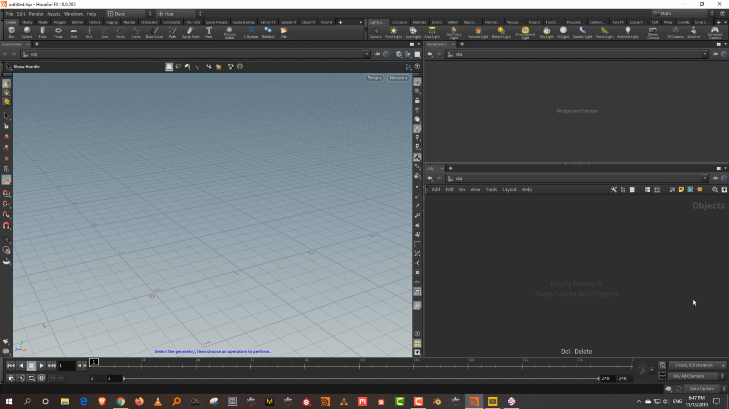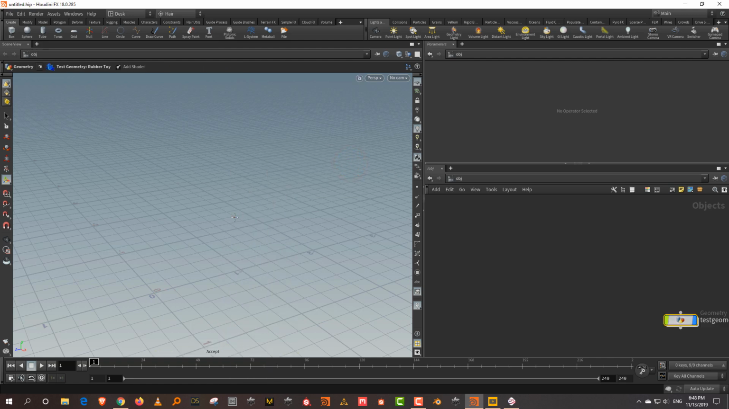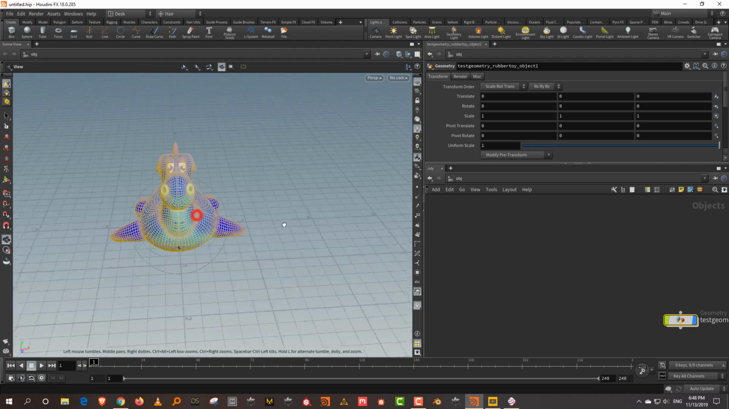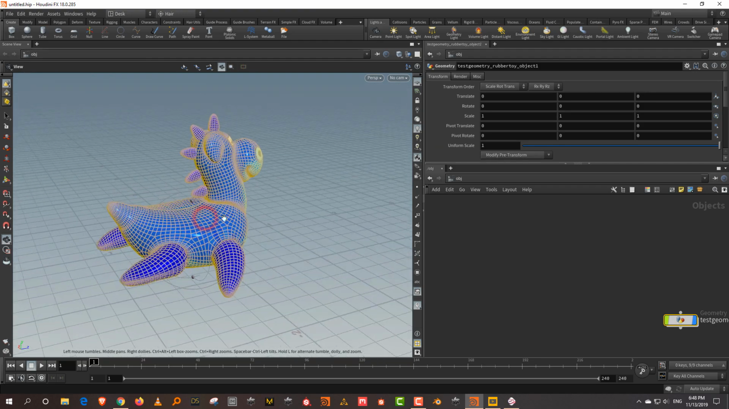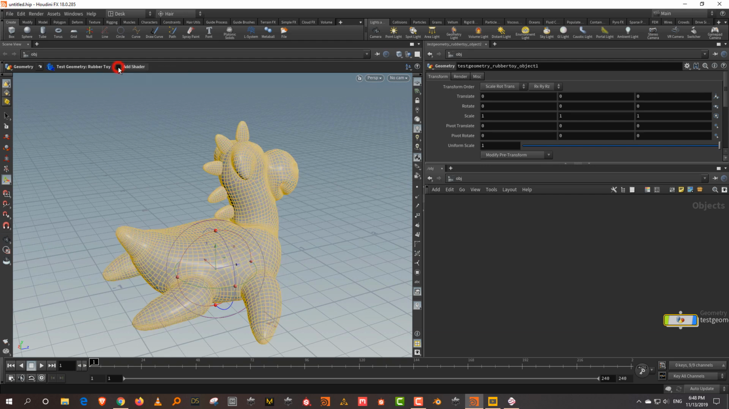So we'll do a simple scene setup. I'm going to press tab in the viewport, and I'll take something called test geometry. Houdini gives you a bunch of test geometries, like in Blender, you get that monkey. You get something called a rubber toy. I like the rubber toy. So you'll just create the rubber toy and press enter, and you have the rubber toy. Now by default, the rubber toy comes in with a shader applied to it, but if you don't want it, you can click here and get rid of the shader.